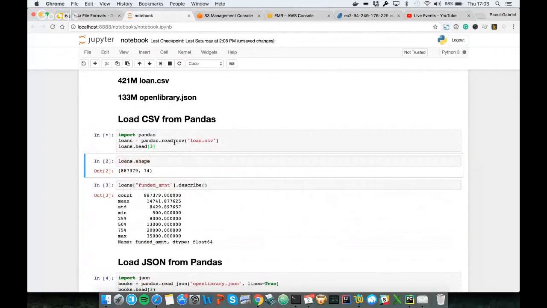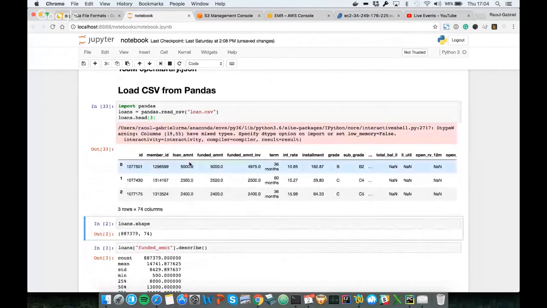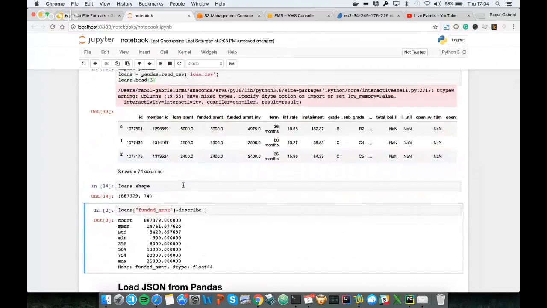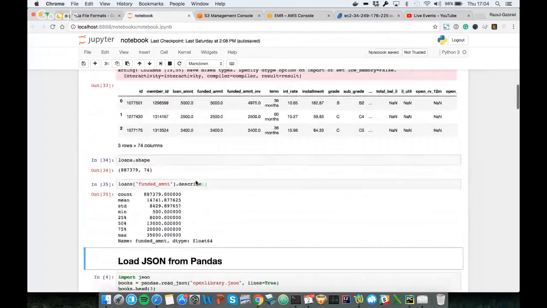What's really useful with those file formats is that they provide a standard way to represent the data, which enables multiple applications to load the data and process it. For example, here I'm making use of pandas to read this CSV file and then show me the first 3 rows. So we've got a standard representation for this data. Now I can find out its shape, how many rows and columns. I can do some processing. For example, here I'm saying, describe the column funded amount, because we've got loans, and give me some statistical information.